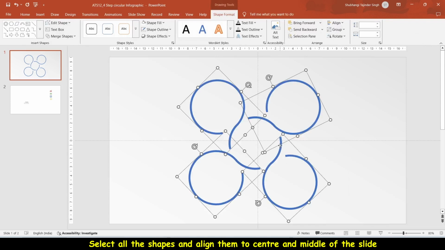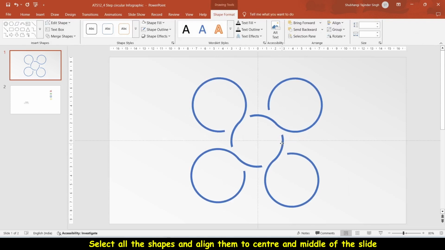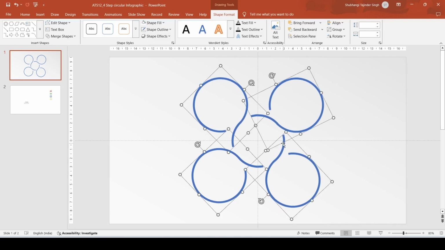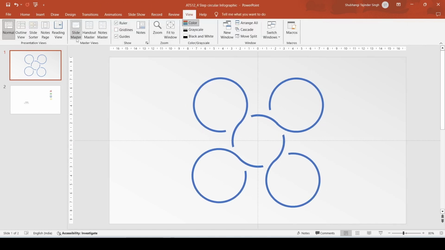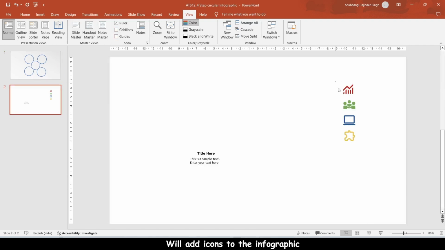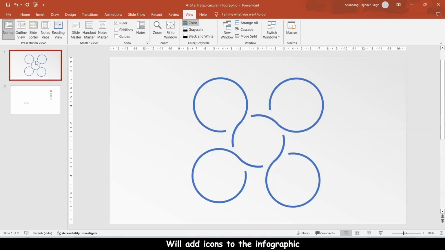Select all the shapes and align them to center and middle of the slide. We can deactivate the guidelines now. We'll add icons to the infographic.